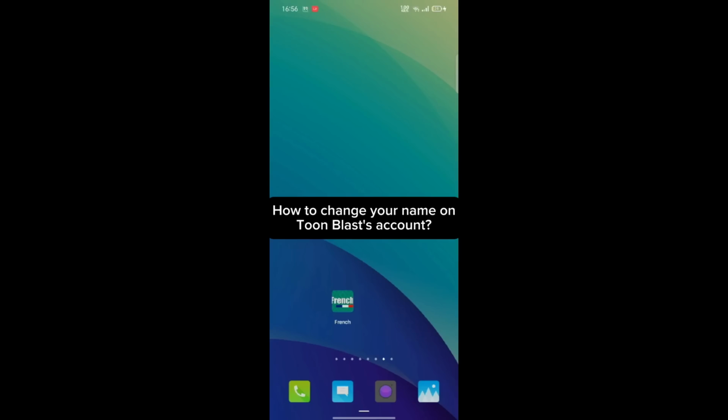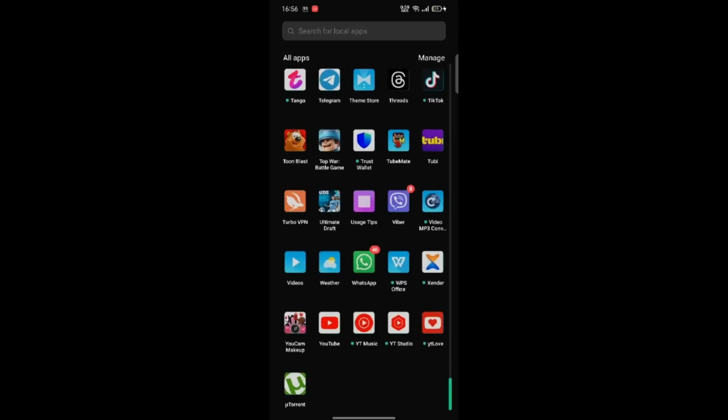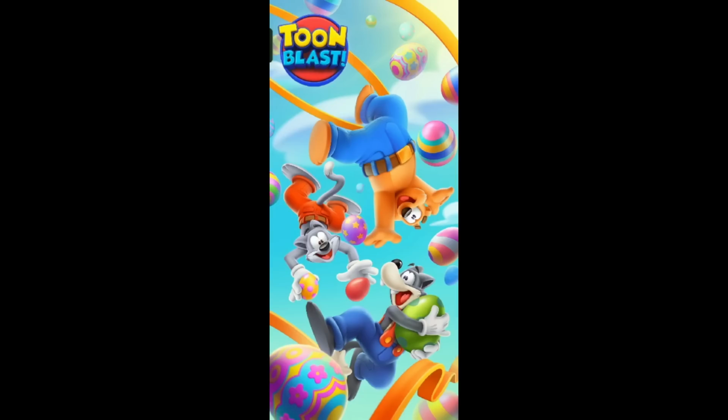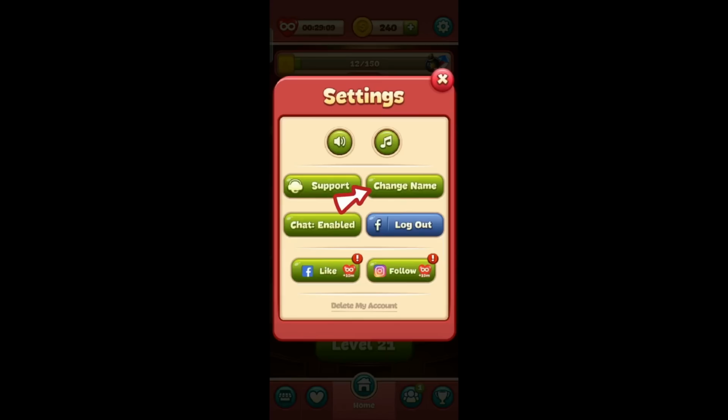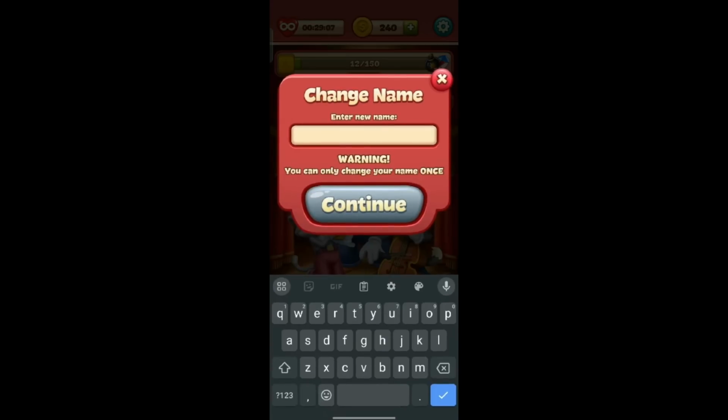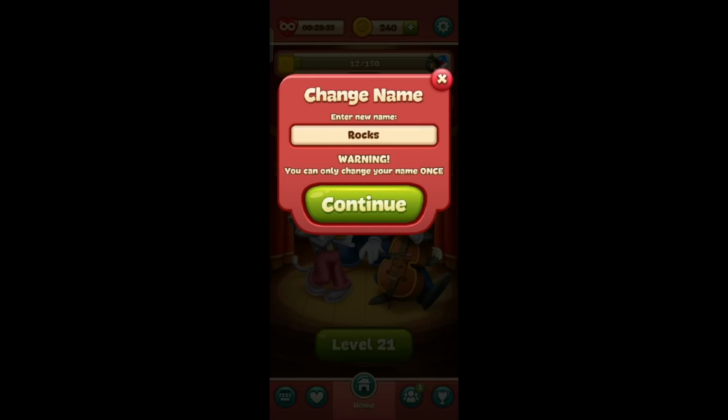To change your name on Toon Blast, firstly go ahead and open your Toon Blast application. The home page of Toon Blast application will appear on the screen. Click on little gear icon at the top right corner of the page. From the pop-up, click on Change Name option. Enter your new name and tap on Continue. This is how you can change your name on Toon Blast's account quickly and easily just in few steps.